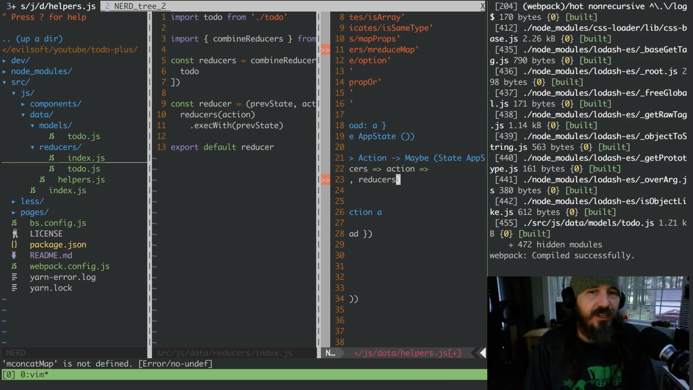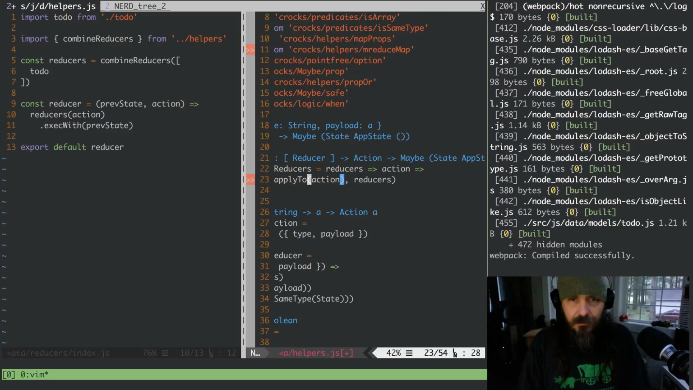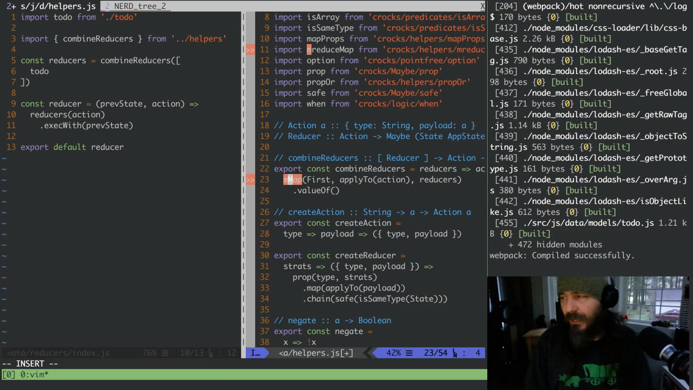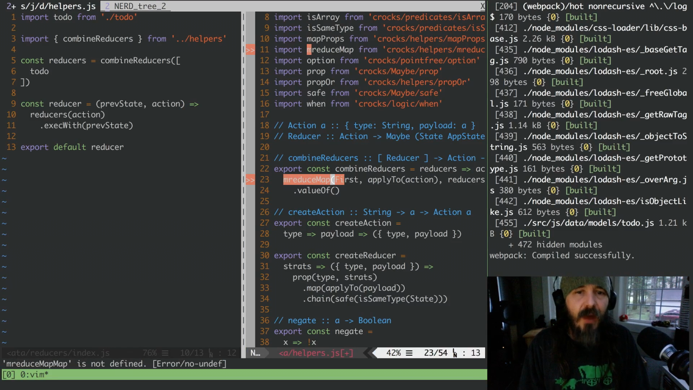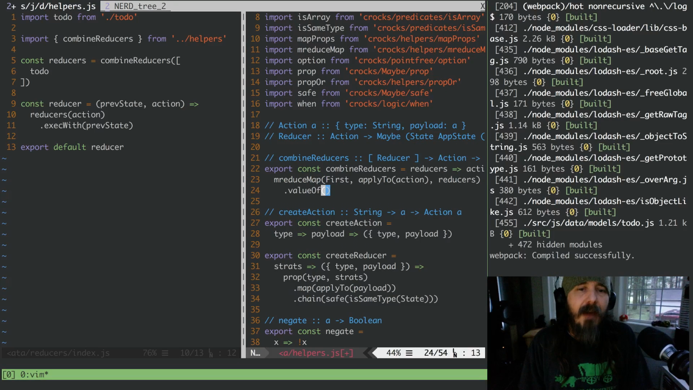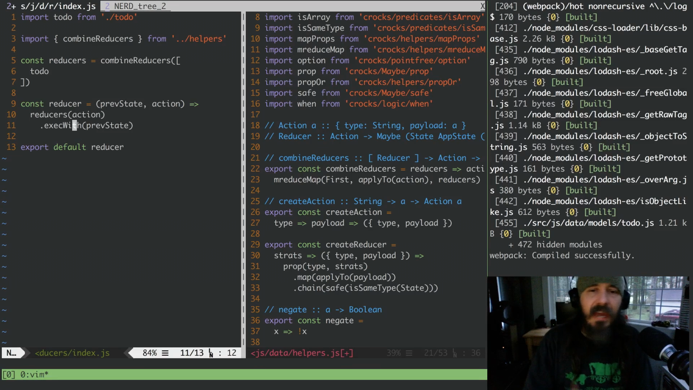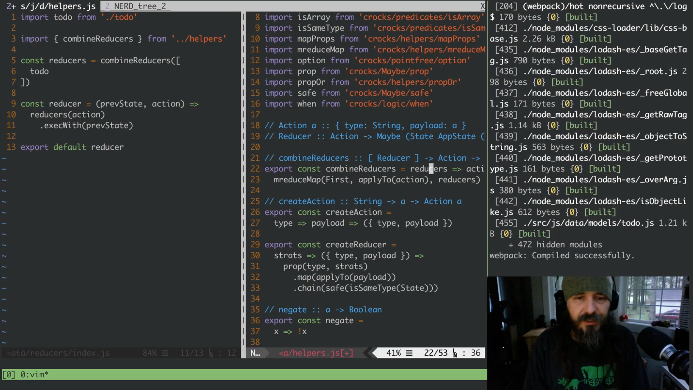What this is going to do is actually extract the maybe for us, because we want to return a maybe, not a first. So now we have mReduceMap. We don't need to do this valueOf, and actually we don't need to do any of this anymore. This is all taken care of for us. Now it's a real bummer that this reducers is there, because we could make this, and let's do that in a minute. All right, let's get this working, and then we'll go through and make these two functions.